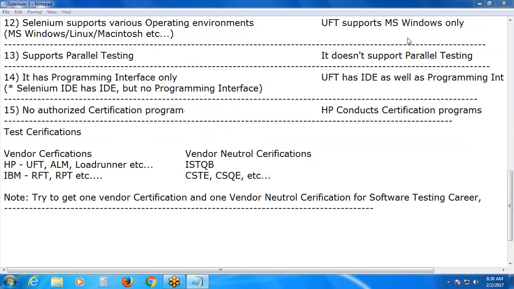So for that, first I need to register myself for the certification, then they will charge some amount. It depends on the country also. For example, in India the ISTQB exam fee is 4,000, but in the US or Australia it is $300, something like that. You need to register.